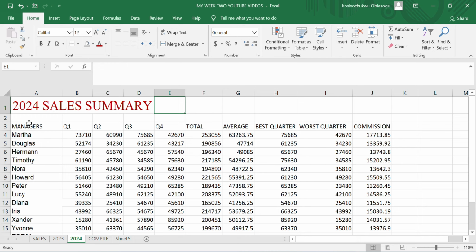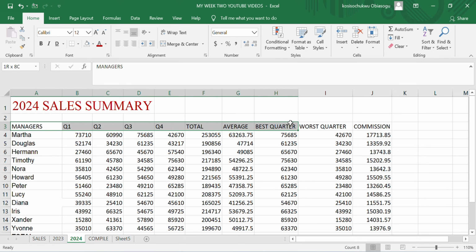Now to demonstrate fill color, I'll go to this subheading where you have the manager, the quartiles, and the total. To change this subheading, first of all, we have to select it. If you don't select, nothing will change. So I have to make it bold first. You can make it slanted by clicking italics, but I don't want it to be slanted. I just want it to be bold. And then I will change the fill color too.